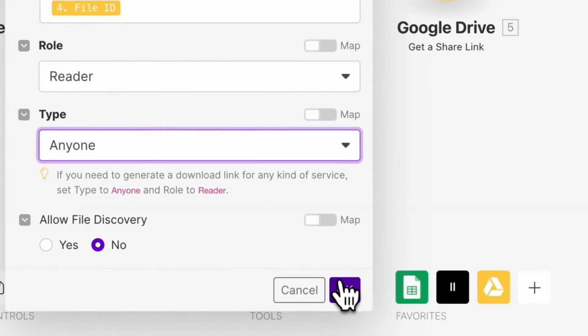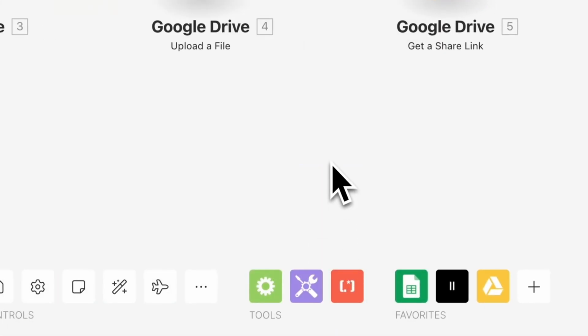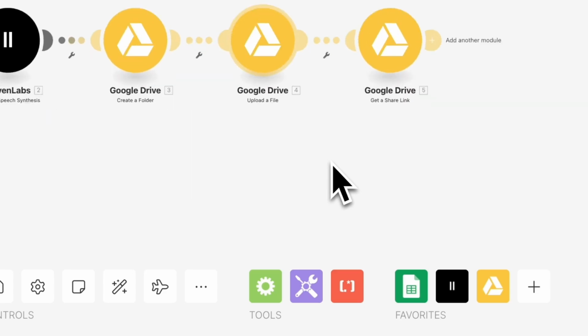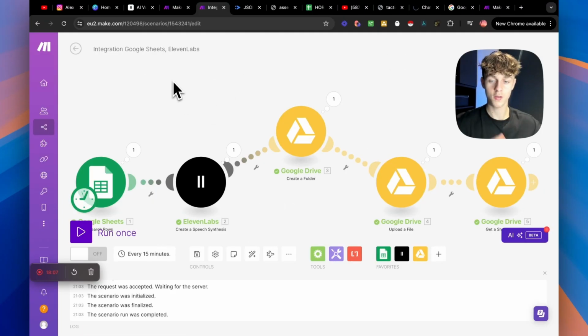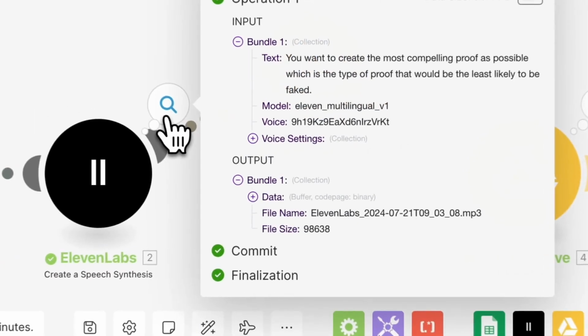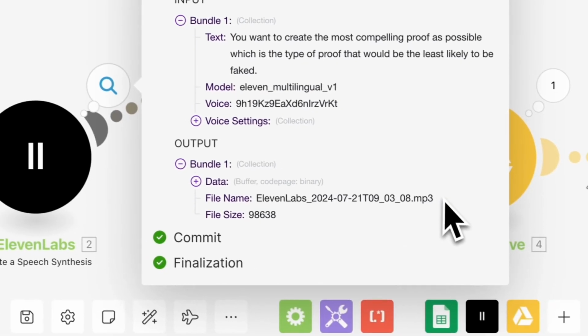So if we click OK now, actually, yeah, let's run this right now to see what happens. So perfect. As you can see, it has run the workflow successfully. What it's done is it's taken the quote in the Google Sheet, it's cloned our voice, so it's actually spoken that quote, and it's even given us a file name, which is awesome.